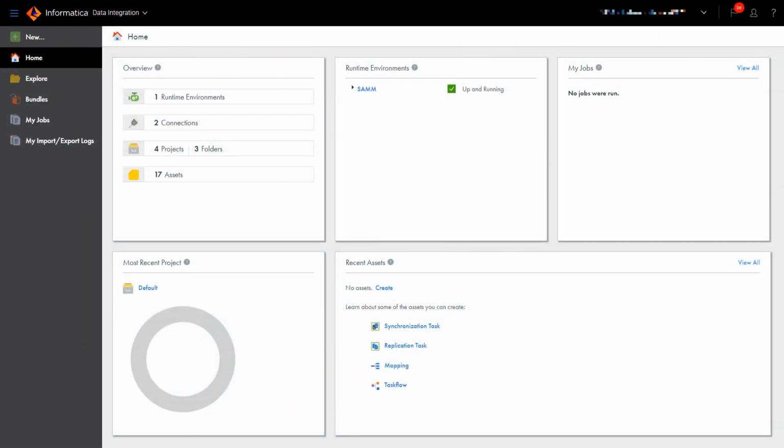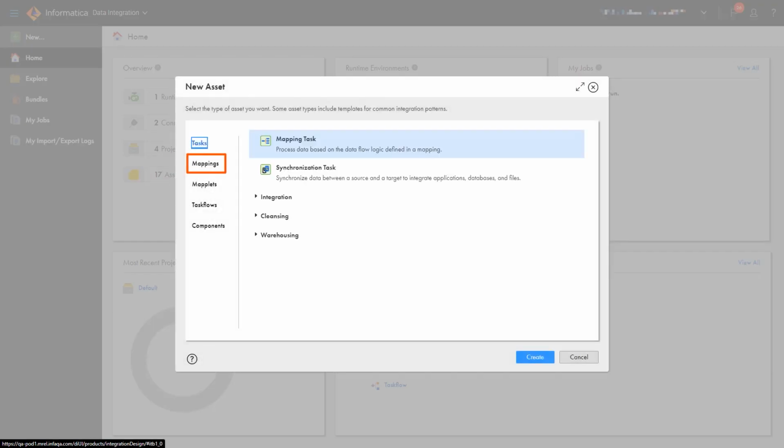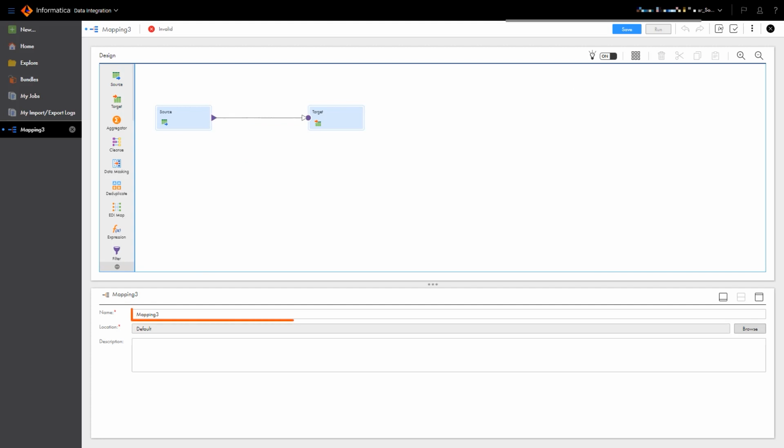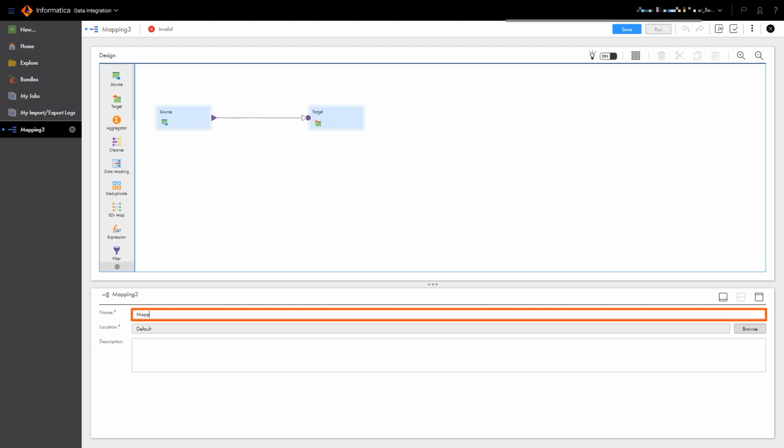Configuration for the Ingress process begins in Informatica data integration. There's 3 steps we have to complete in data integration: create a mapping, create a mapping task, and create a task flow. First, let's create our mapping. We will name the mapping.